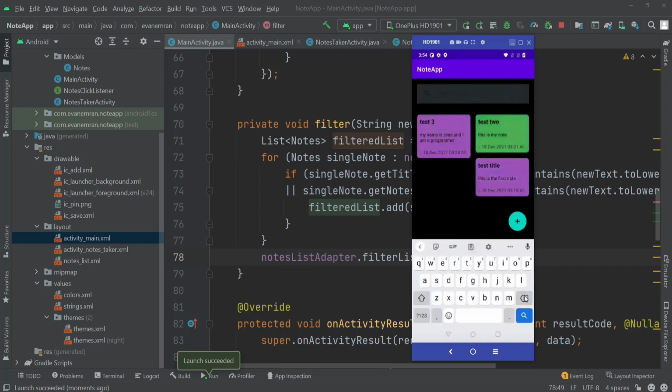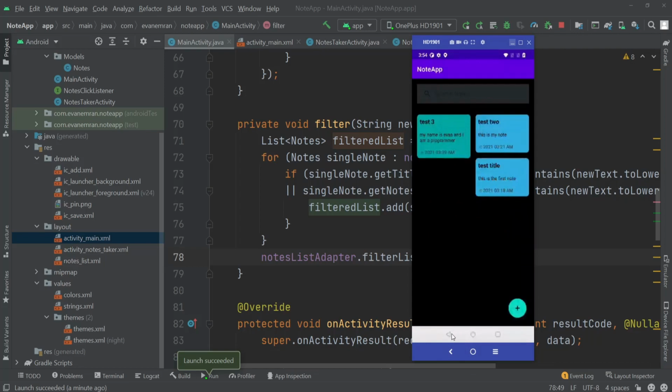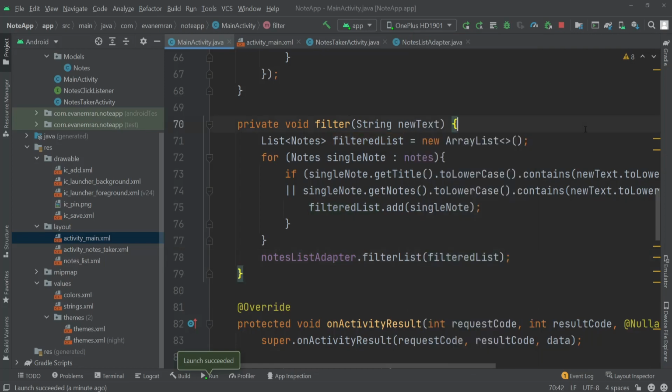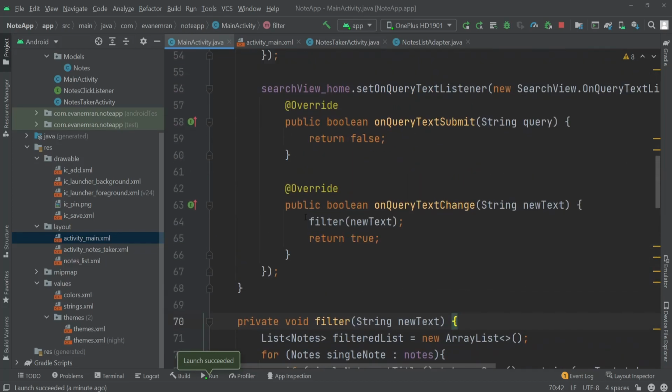Let's try another one. Let's try with this. Okay, so only these two contain this. So I'll write THIS. Alright, as you can see, our search option is also working fine. That's nice. So now let's work on pinning, unpinning, and deleting any item. That's the only method left.